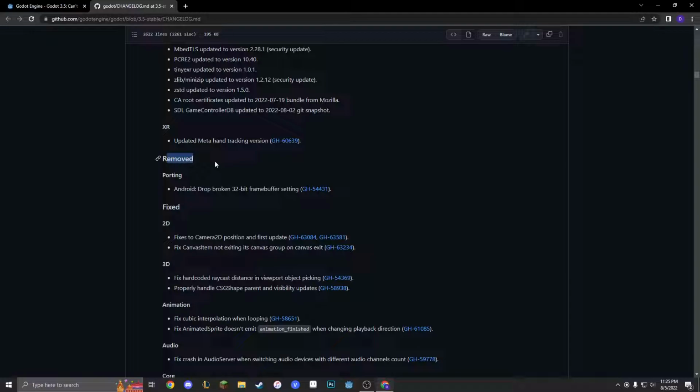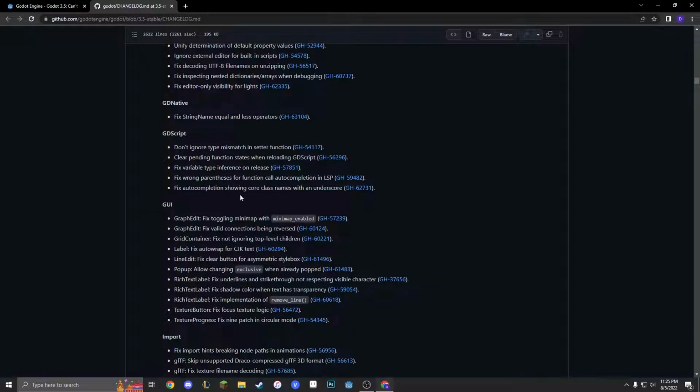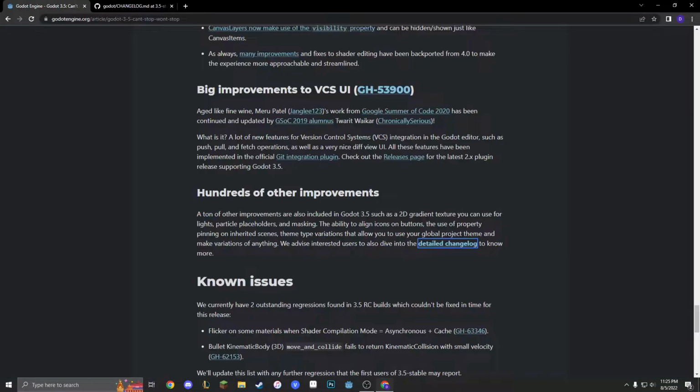Removed. They removed some 2D things, which is good. Fixed canvas item not existing in its canvas. I've seen that actually. It doesn't look right. Fixes Camera2D position and first update. That's actually good. Maybe they fixed the camera, maybe the camera was touched a bit.